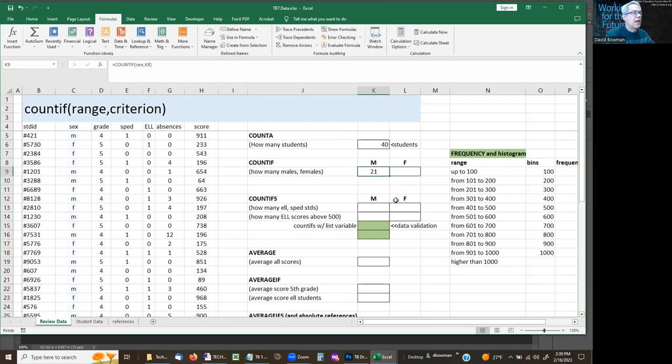The reason why I do that, instead of typing in the M, is I can now take that formula and copy it to the right. So now instead of looking up one for males, it's going to look up one for F, female, and tell me there are 19 of those. And of course, together that's 40. So that makes it very, very simple.